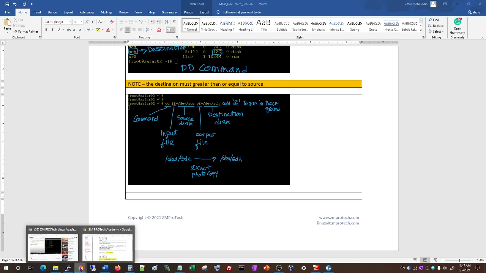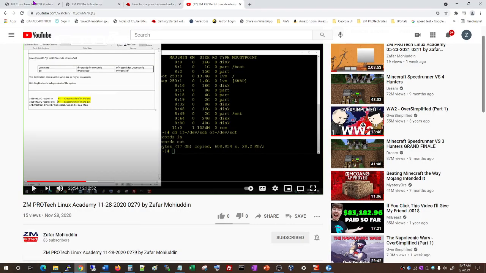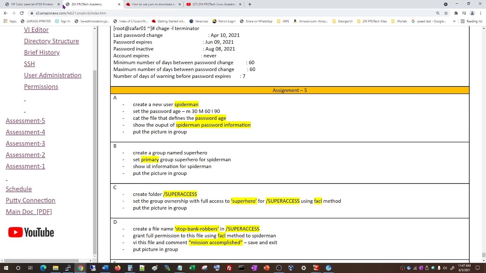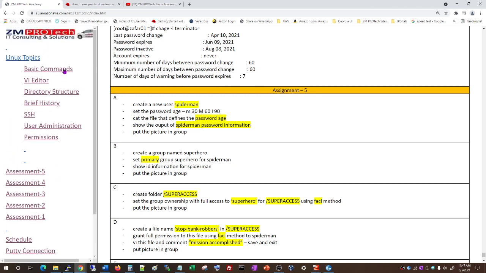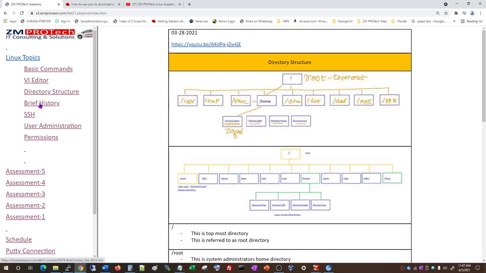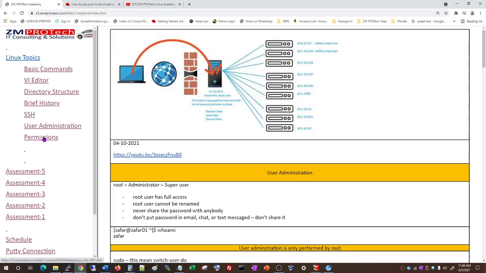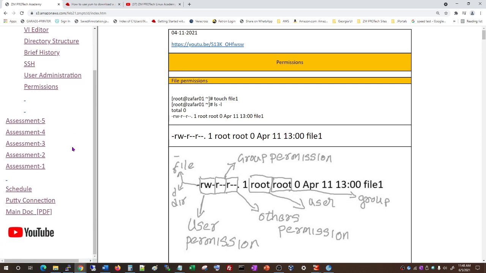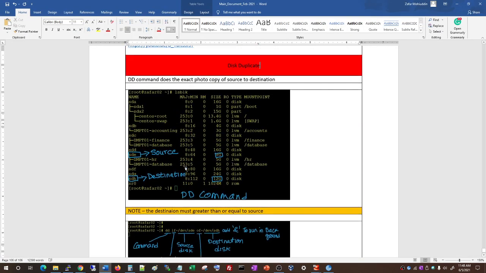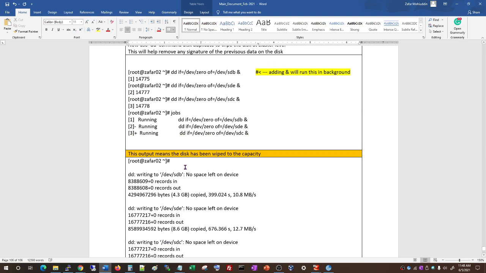So far we worked on basic commands, directory structure, user administration, permissions. Okay, so three big topics are done, including the disk management. The disk management is done.